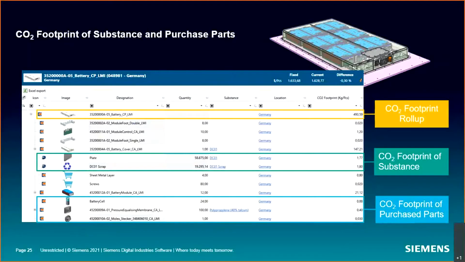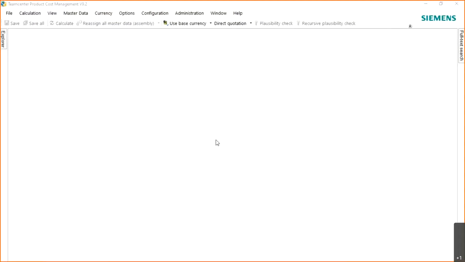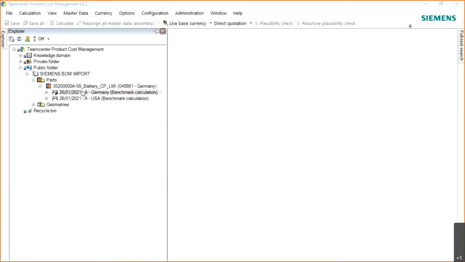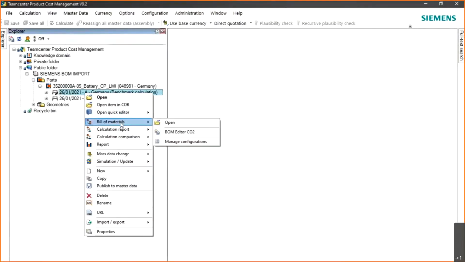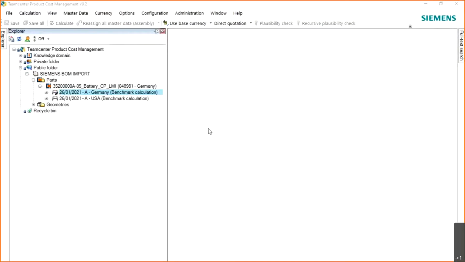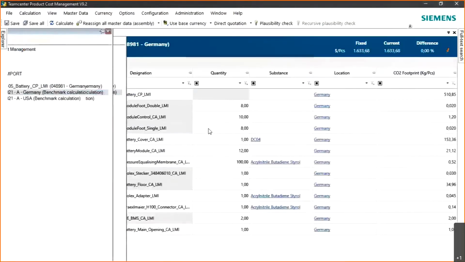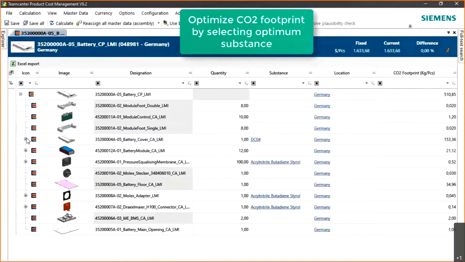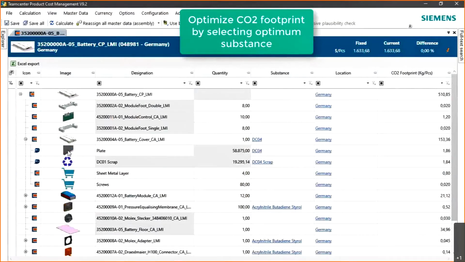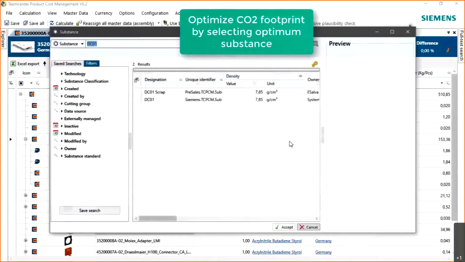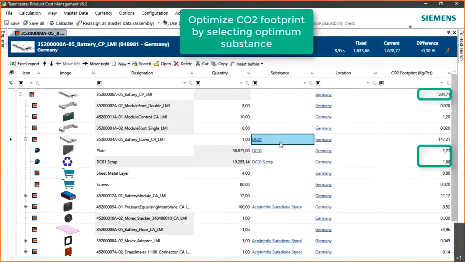So for this, we will see how we can optimize the CO2 footprint in your early phases. You imported these BOMs, and now I will open for this Germany assembly the BOM editor, where you have all the images. It will help you to identify also really faster what you are quoting. And here you have the plate, and obviously you have, for example, DC04. And now what if I change it to DC01? Now I see it simply reduced the CO2 carbon footprint.